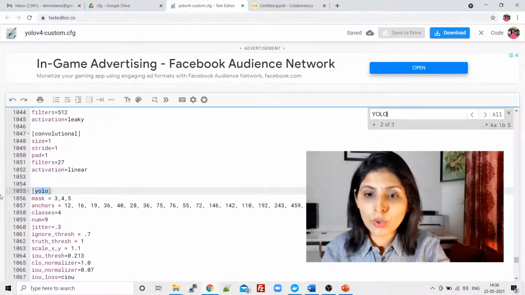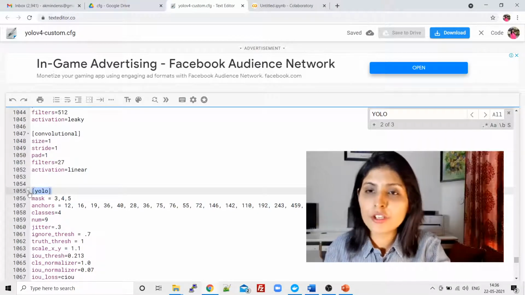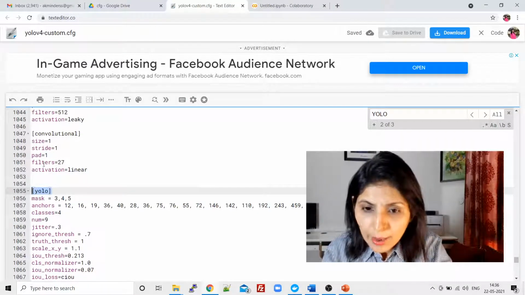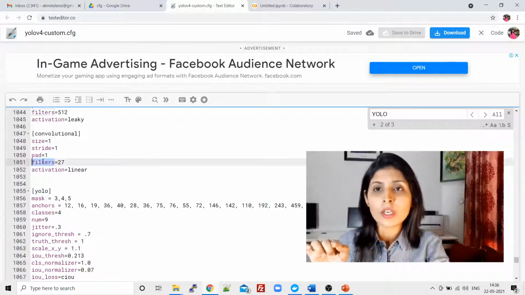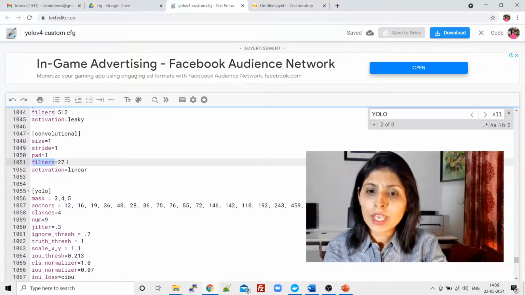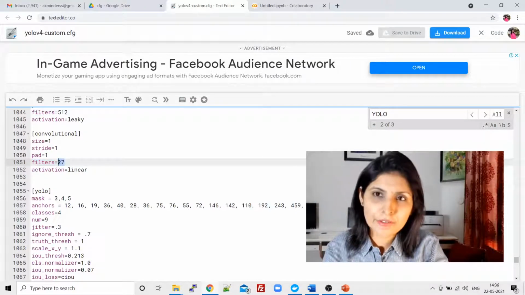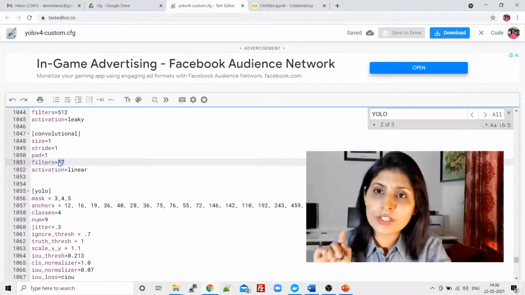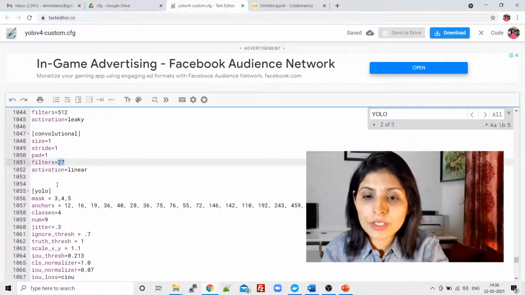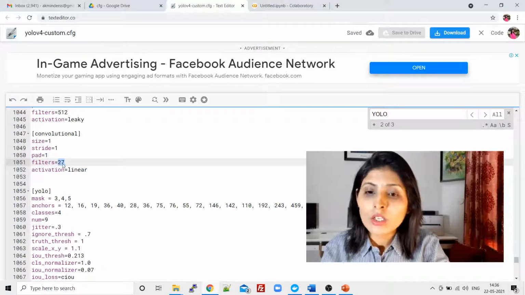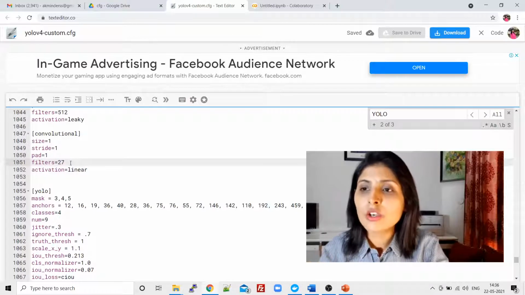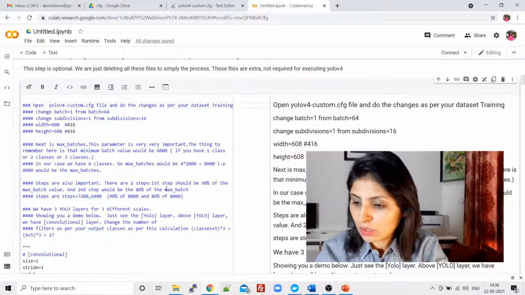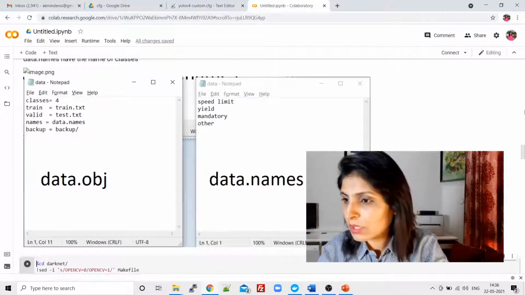So I have searched for Yolo, and this is the very first Yolo. Now just see above this Yolo layer over here, filters. By default, when you were working here the first time, you would be having, I guess, 255 filters over here. And you need to change these filters. Where do you need to change the filters? Just above the YOLO layer, this filters. Okay. So what should be the number of filters over here? Again, for this, you have to follow a formula.